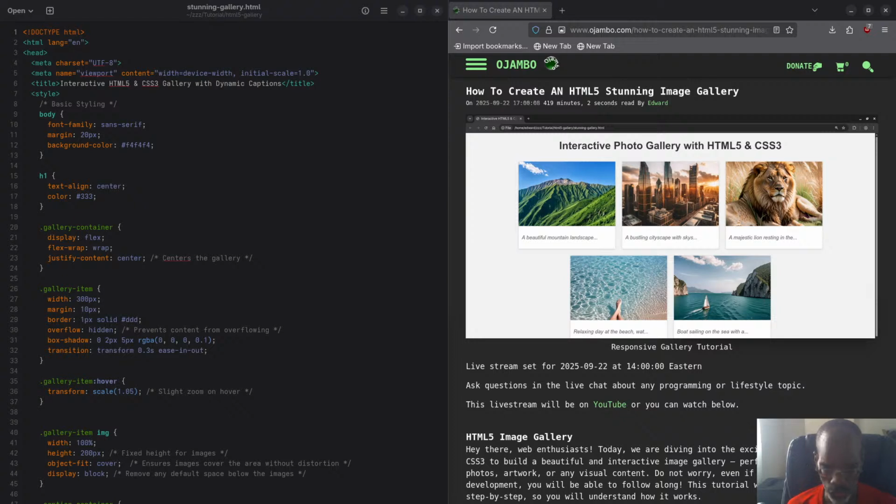I'm going to show you how to create an HTML5 standing image gallery. It's very simple to set up. You can use JavaScript if you want, or you can just use pure CSS3.